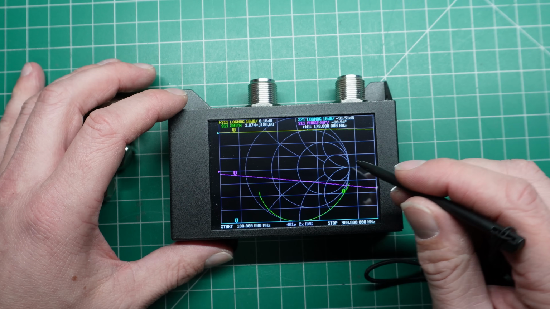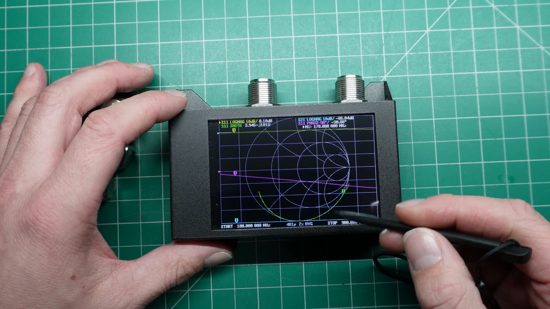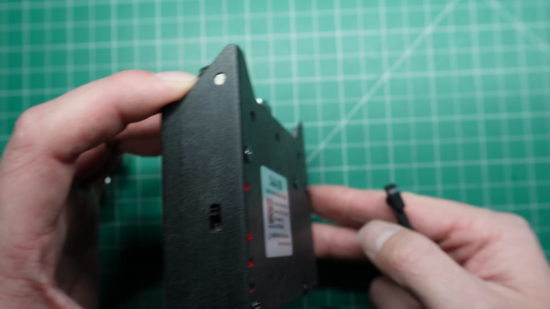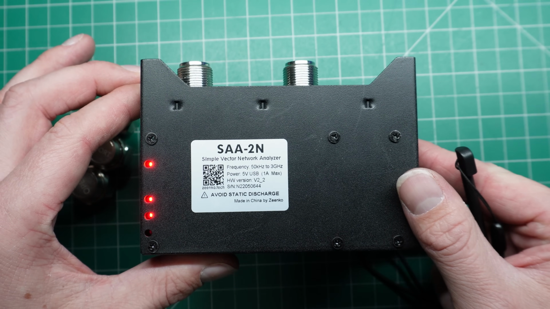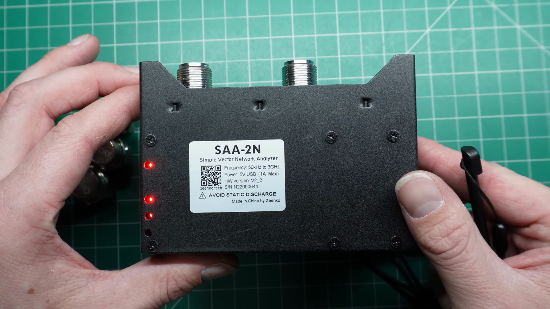In this video today, we're going to be using the NanoVNA here to measure SWR and return loss. Now, I've got the NanoVNA SAA-2N. This is 50 kilohertz to 3 gigahertz.